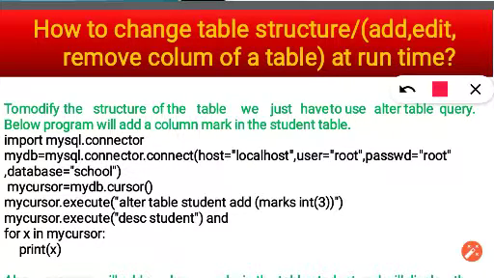So in the same way, like in the previous program, what we have done, import mysql.connector, then mysql.connector.connect and establishing the connection. Then we have to create the cursor object, and finally we have to use this query, that is alter table student add marks int. So I am adding a column called marks with int data type and 3 size. And then we are executing a DESC student query with which we will get the description of that student table.